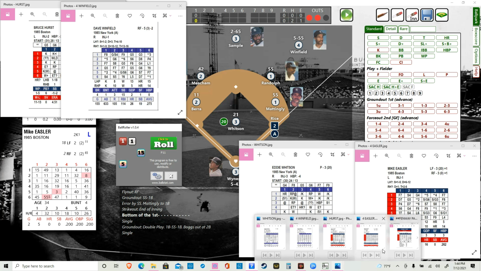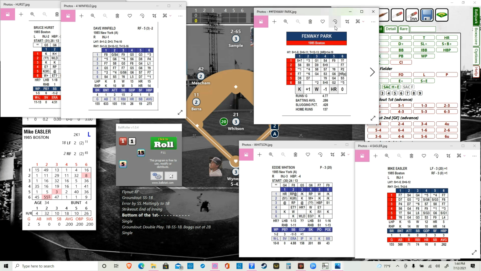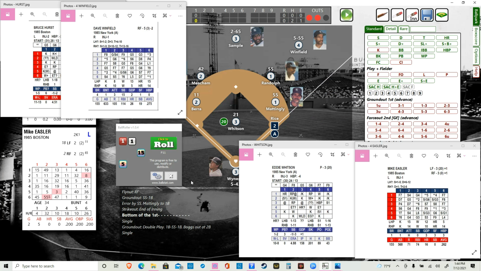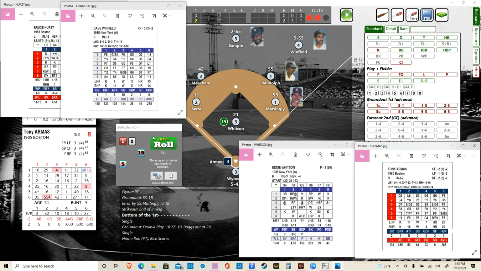It's probably going to be out. We got to check the stadium to make sure. It is. There's no home run adjustment, so it is a home run for Mike Easler. So that puts the Red Sox in the lead, 2-0. Tony Armas to come up against Ed Whitson.